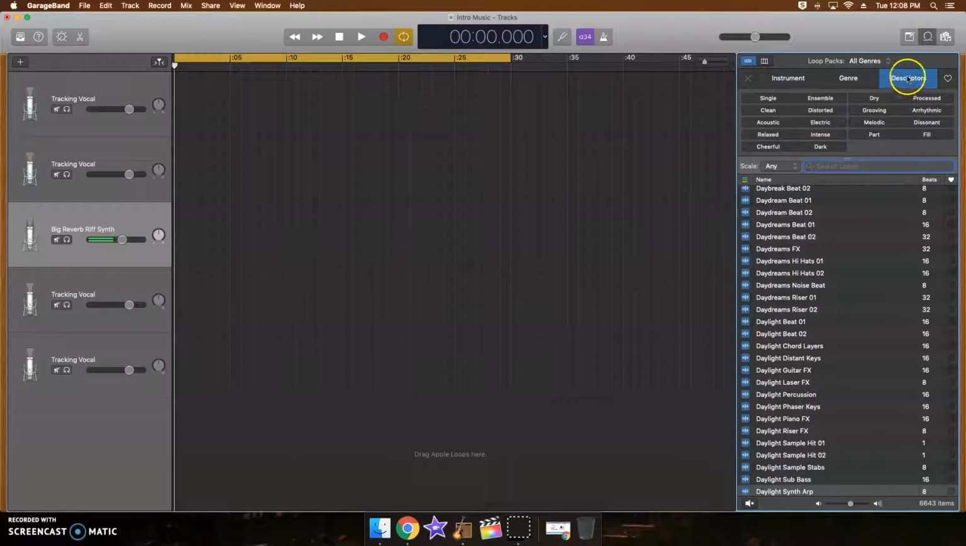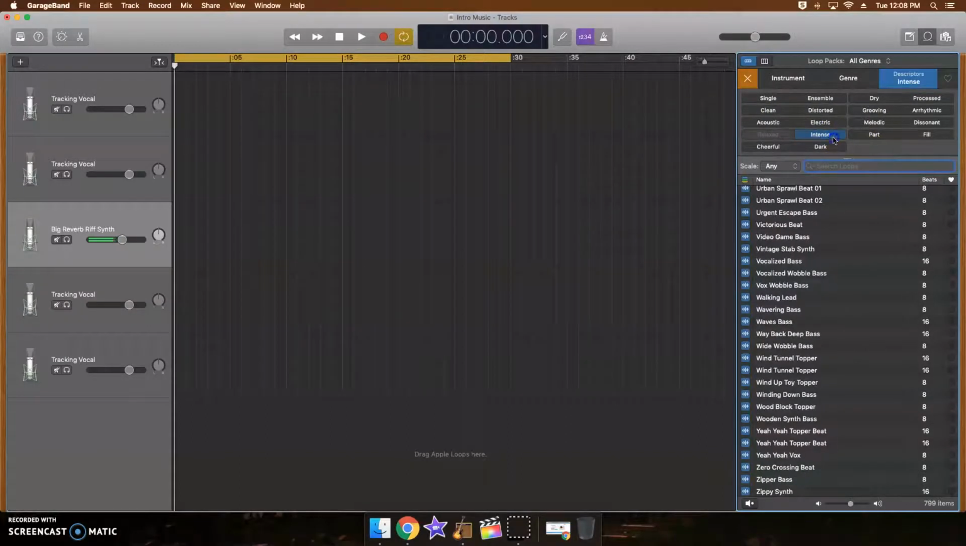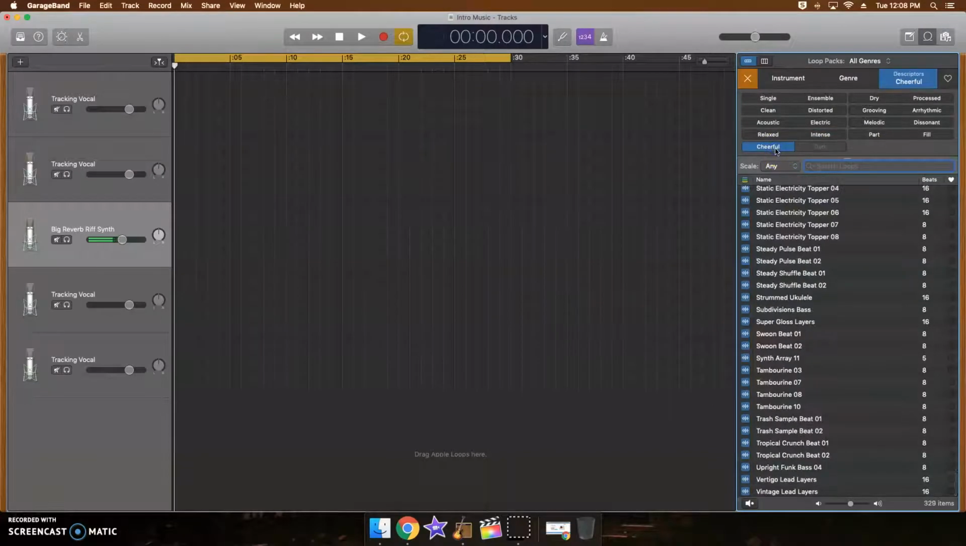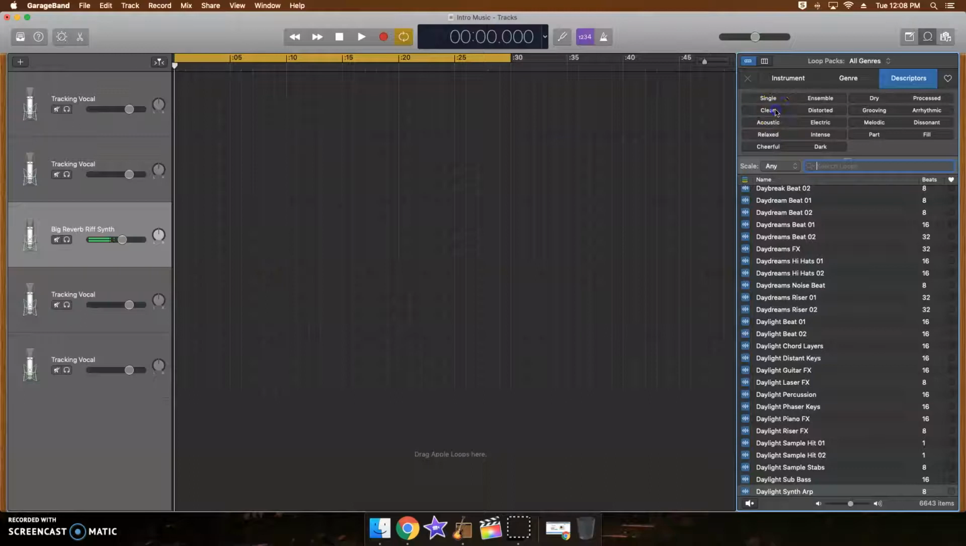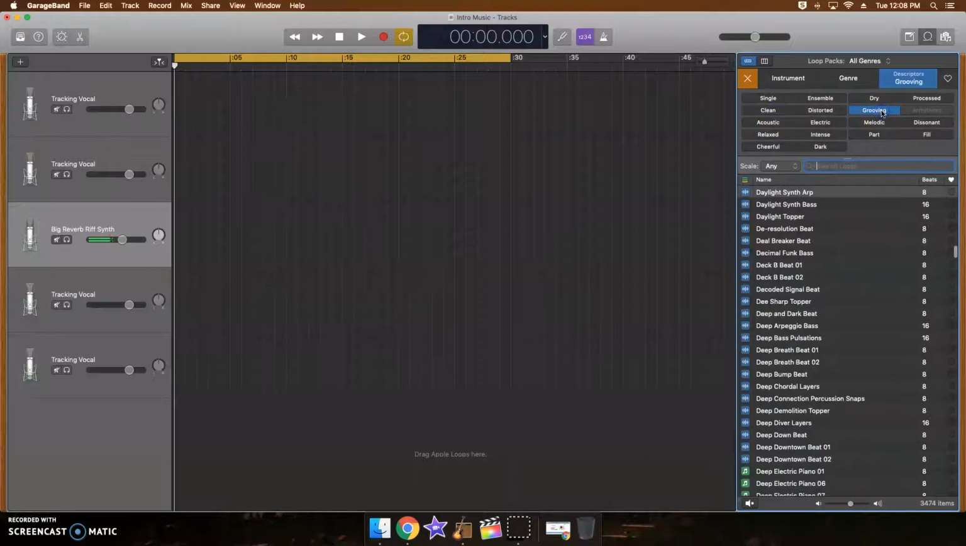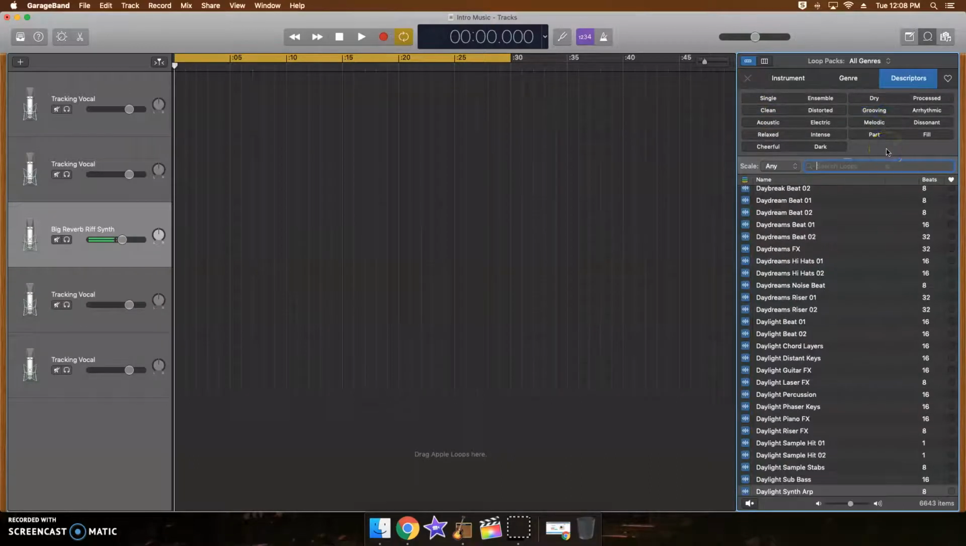The first thing you can do is search by descriptors. If you aren't making a scary song, you probably don't want to search by intense or dark. You might be searching for cheerful, or clean, or grooving. It's going to show you a bunch of different options.